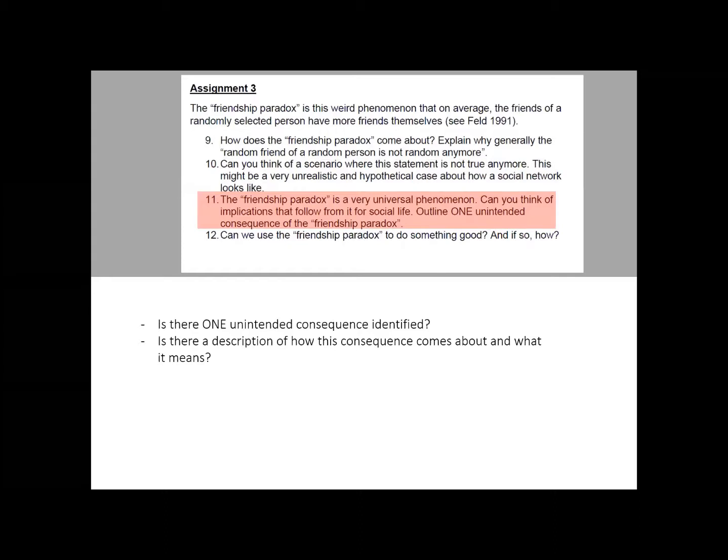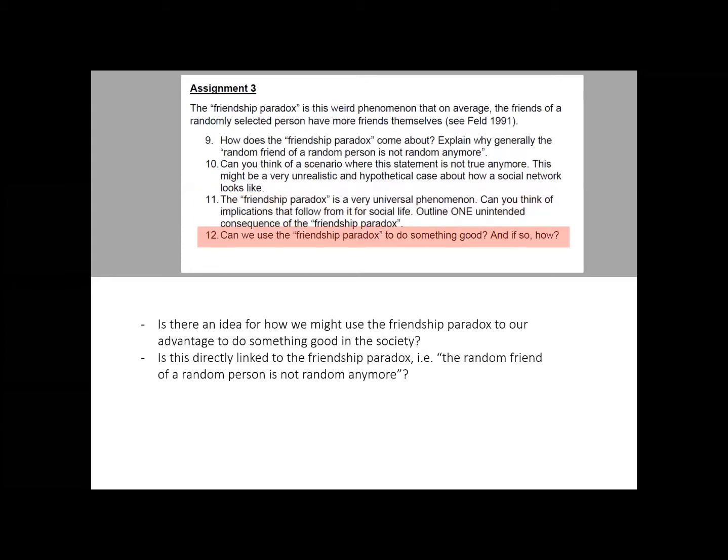And this really is where you need to step out and understand the friendship paradox and think it one step further. You won't find much in the literature about that because people haven't really written about that. But I think people should write about that. And so the assignment is the first starting point for that. Okay. And lastly, can we use the friendship paradox to do something good? And if so, how?